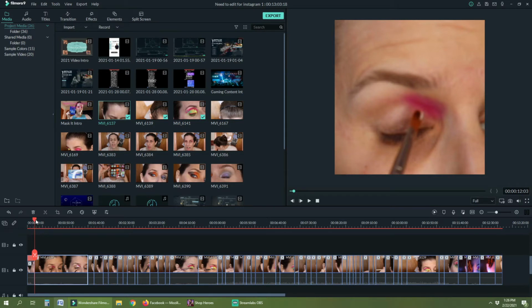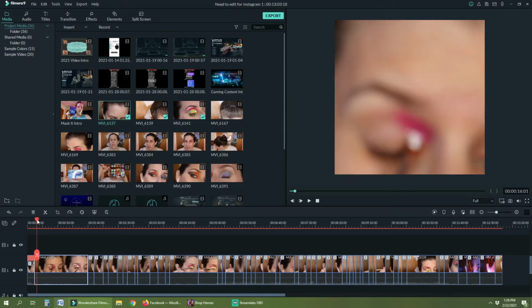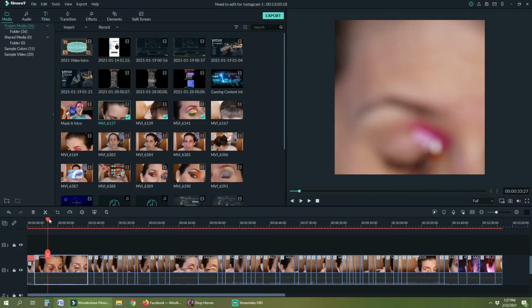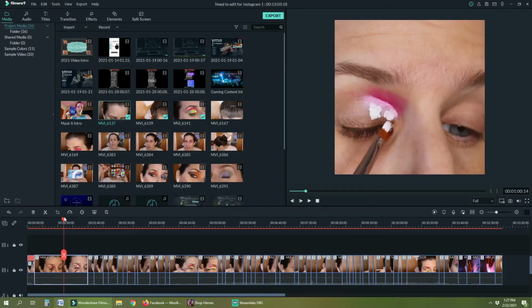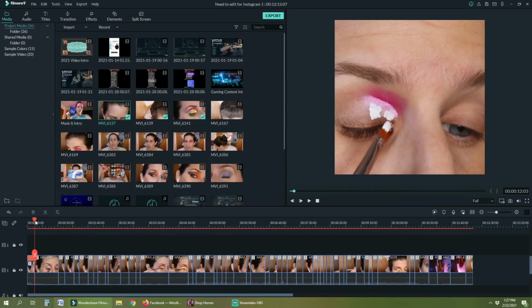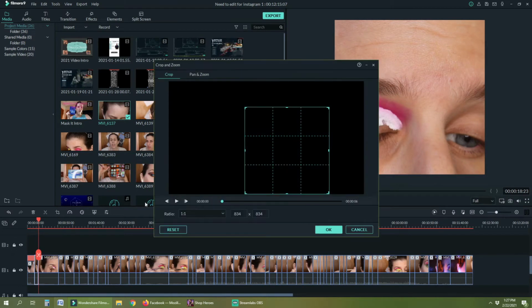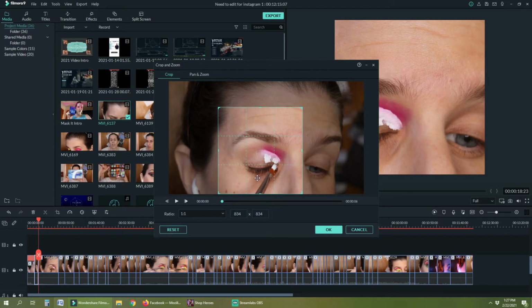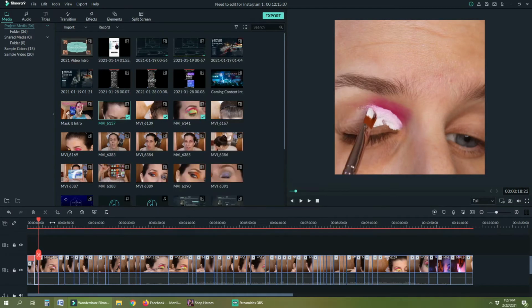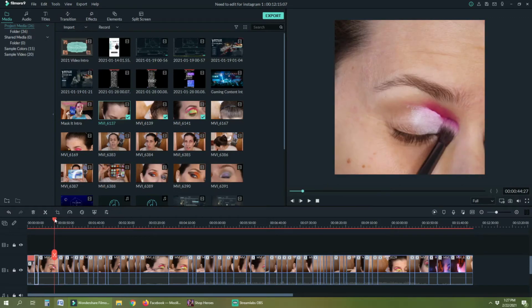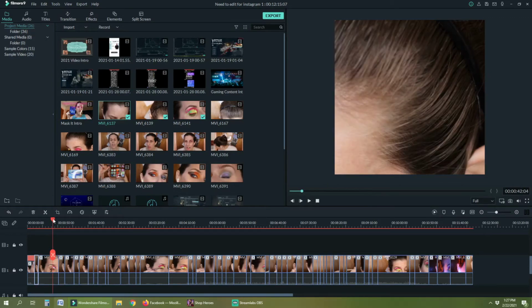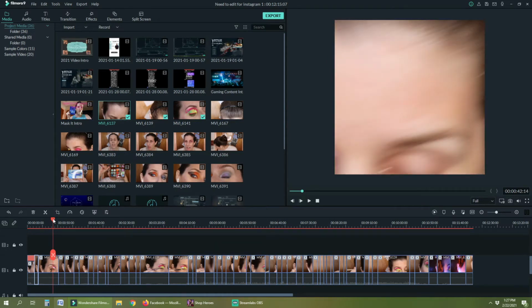Now for this one, I'm going to come to where it comes back in focus, just to show. There we go. I'm going to cut this and cut that out, just to show a small amount of me putting on the base. Make sure it stays in frame the entire time. And then I'm going to come over here where you're not looking at my forehead.